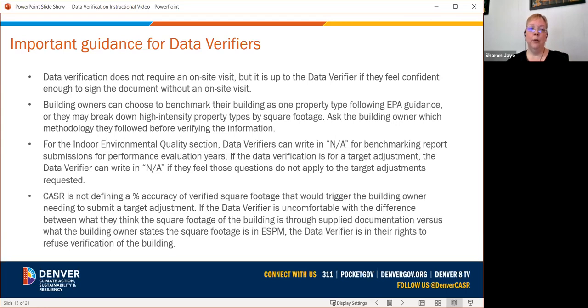For the indoor environmental quality section, data verifiers can write not applicable or NA for the benchmarking report submissions for performance evaluation years. If the data verification is for a target adjustment, the data verifier can write in NA if they feel those questions do not apply to the target adjustments requested. At this time, we really don't have any target adjustments that have much to do with indoor environmental quality, but we could possibly have some in the future, and so we're leaving this kind of open-ended at the moment.